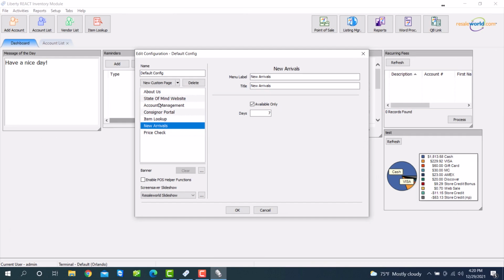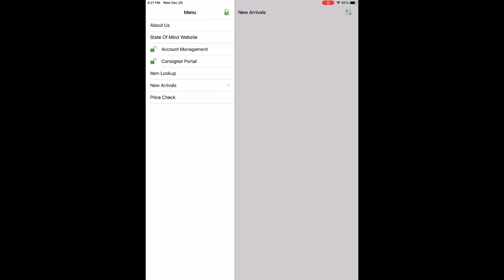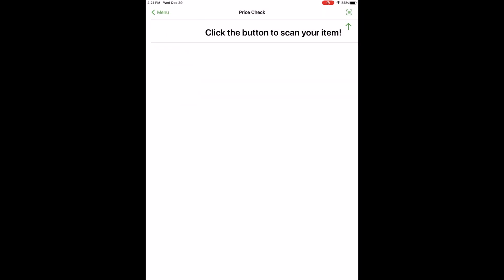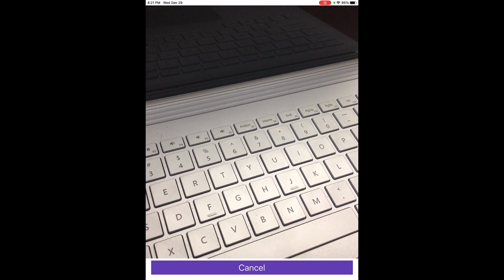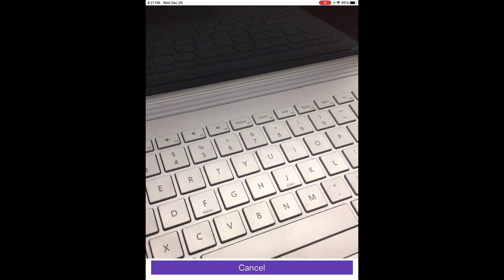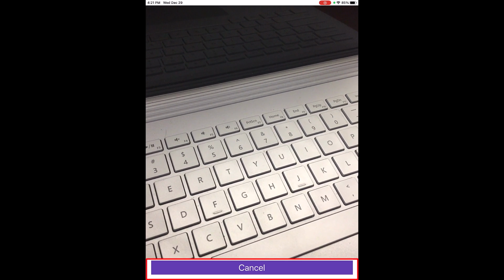Our final kiosk feature is going to be the price check option. There aren't many controls for this one as they are not needed. Back to our iPad, I'm going to tap the menu button and then we'll tap price check. From here, you can scan the tag with the camera on the iPad and it will bring up the item. This button at the top right, if we tap that, it'll show us our camera. We can put a tag in front of the iPad and we'll be taken to that item in the kiosk app. I'm going to go ahead and tap cancel.